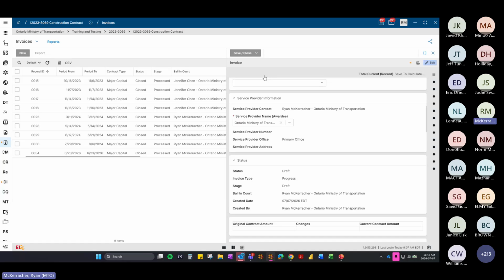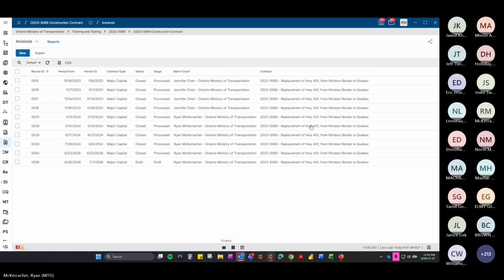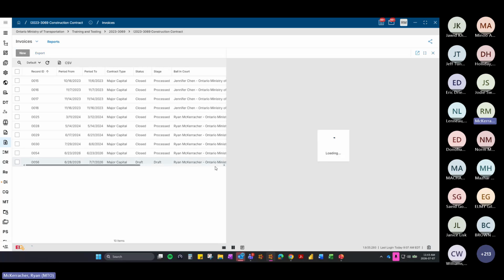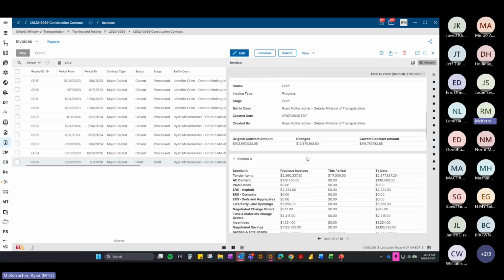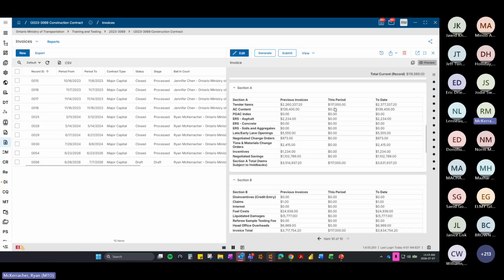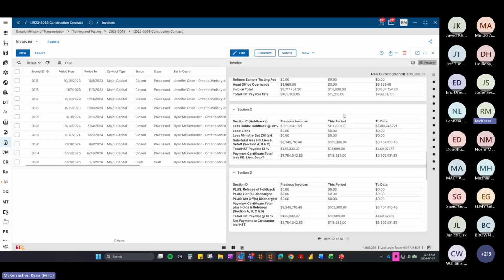This is the slowest app we have. It's the most complicated as far as calculations go. Click generate and see if it draws anything in. There we go. So there's 117,000 in tender items. Looks like we might have some other stuff.